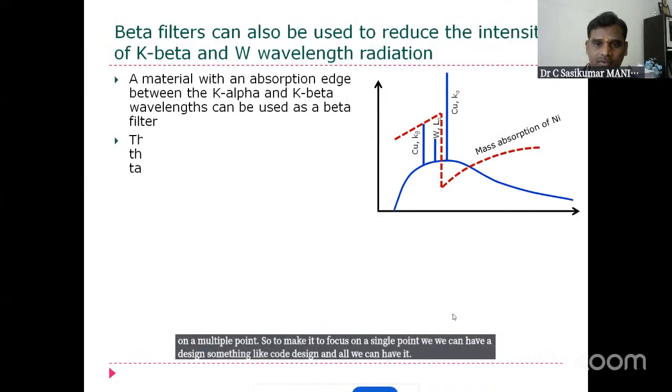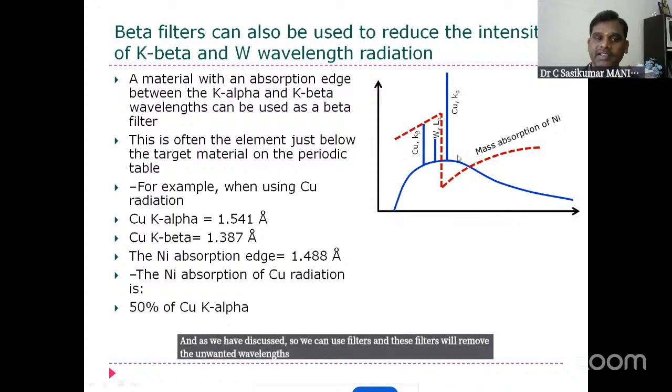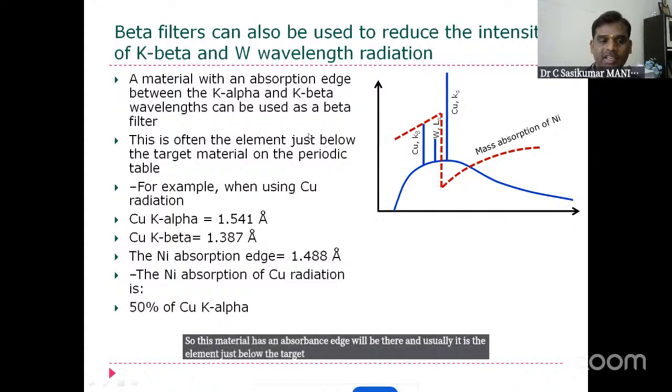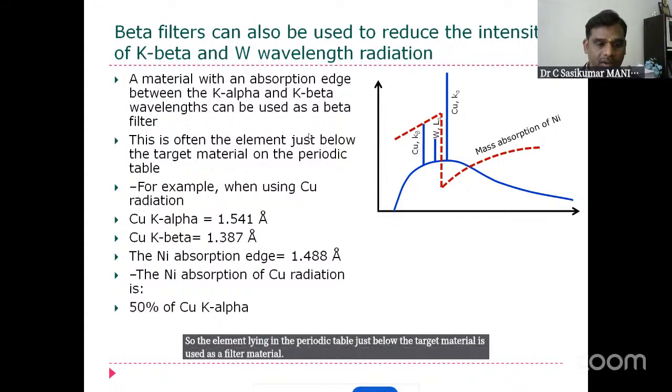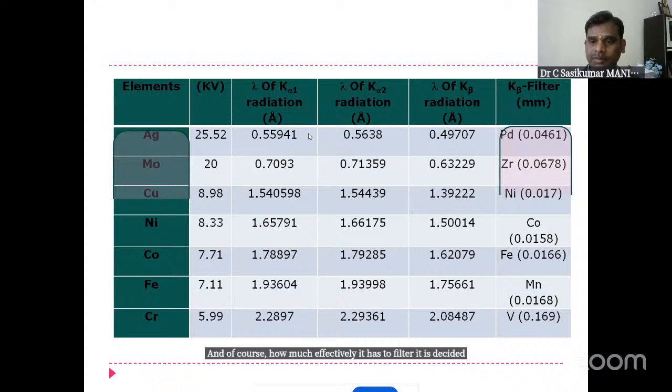And as we have discussed, we can use filters, and these filters will remove the unwanted wavelengths, which is K beta and tungsten lines. So this material has an absorption edge, and usually it is the element just below the target material. If you are using copper, nickel will be used. Nickel is just below copper in the periodic table. So the element lying just below the target material is used as a filter material. And of course, how effectively it has to filter is decided based on mathematical calculations.